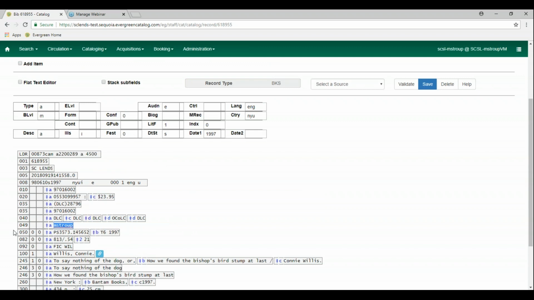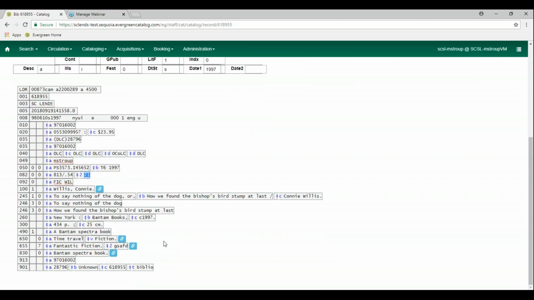So here we have the Dewey call number, which is an 082. If you do put local call number information in, please put it in field 092. Please don't overwrite the 082 Dewey call number. If you do put local call number information in, put it in 092, which is a local call number field. That's something we need to talk about more as a group, but what I'm asking right now is just please don't overwrite that 082. Leave that intact.